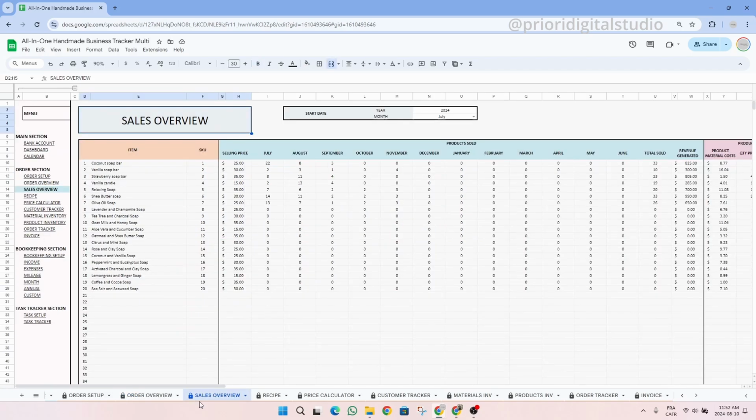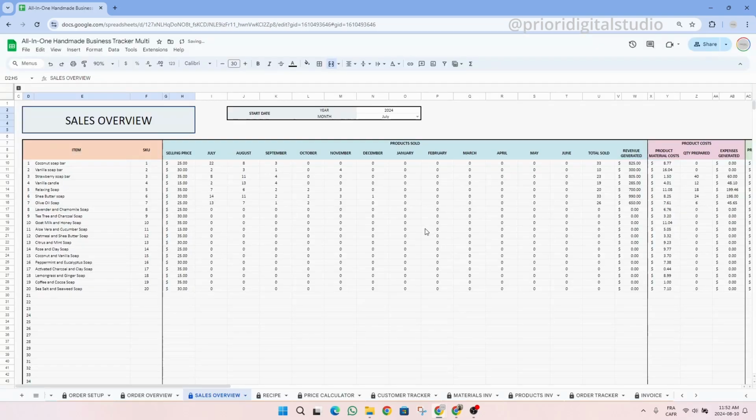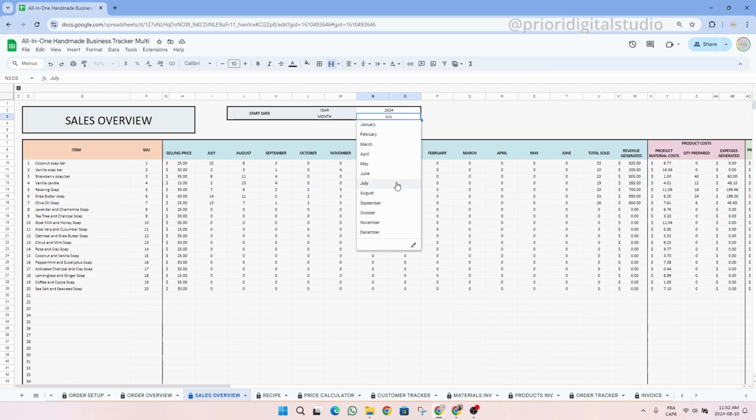Now let's take a look at the Sales Overview tab. The Sales Overview tab will allow you to see at a glance your overall year performance in terms of sales per product. The whole tab is automated, and the only thing you need to do is basically to select the date. This tab is the equivalent of a COGS, cost of goods sold, and is really important for your business. Simply write the year and use the drop-down menu to select the month to start the year.